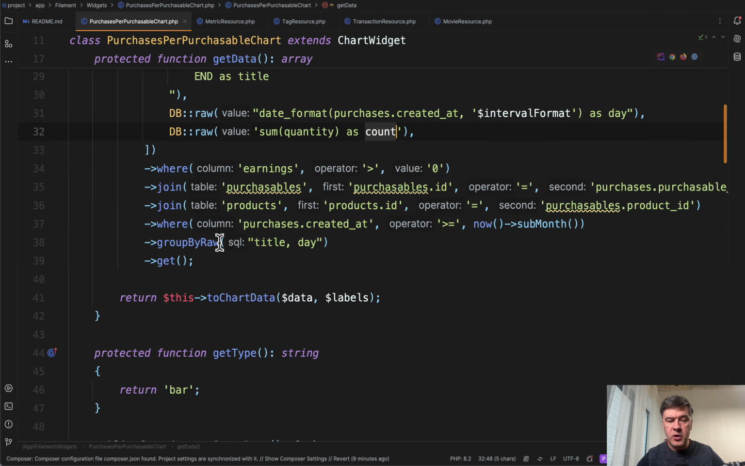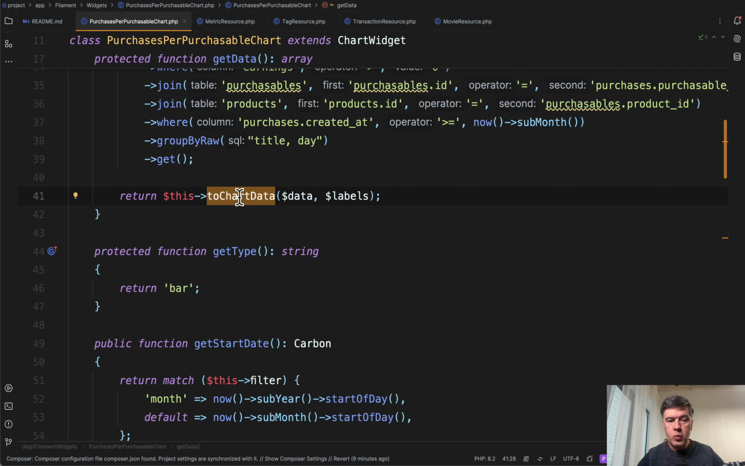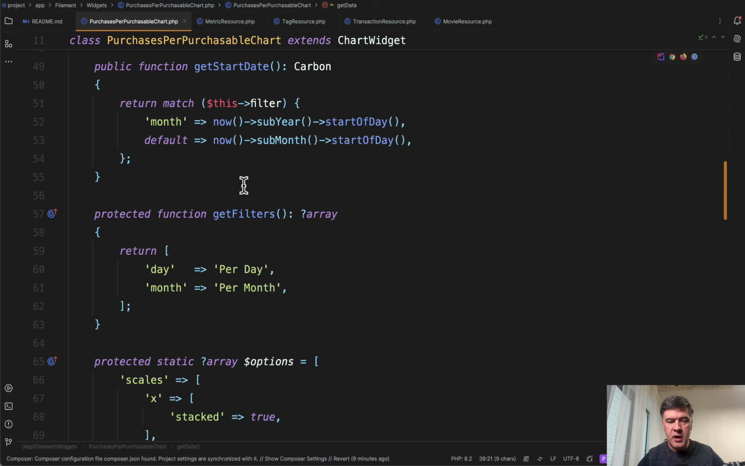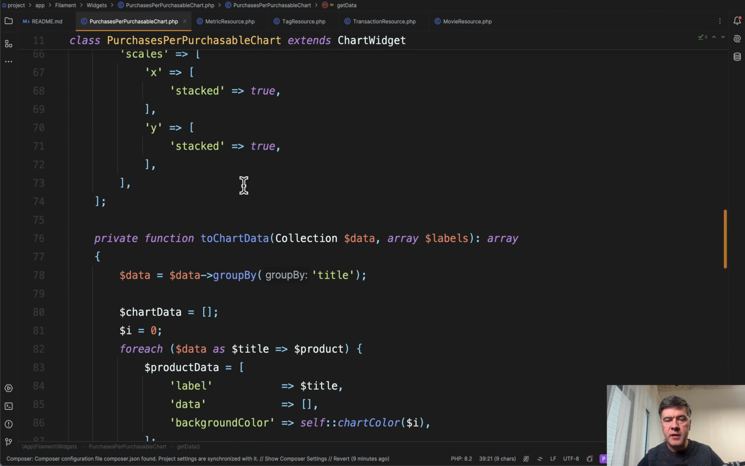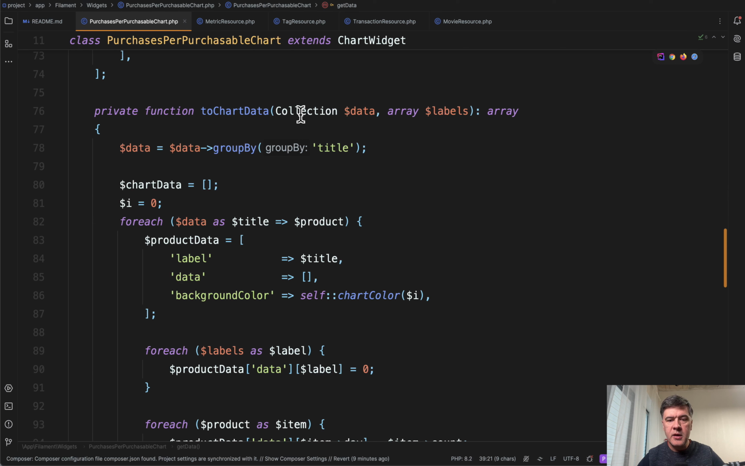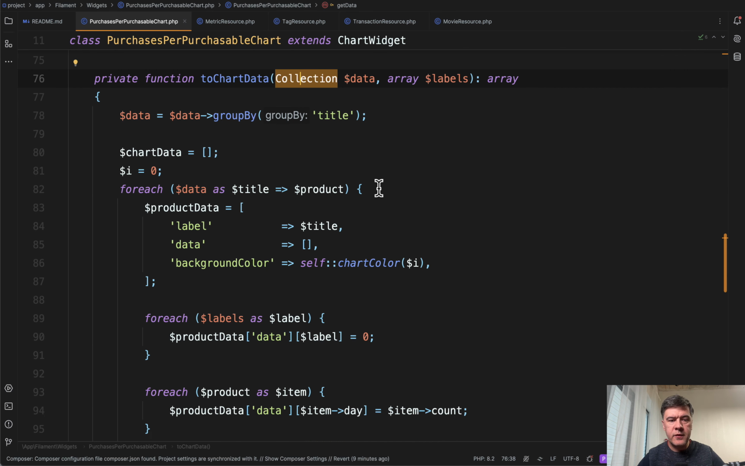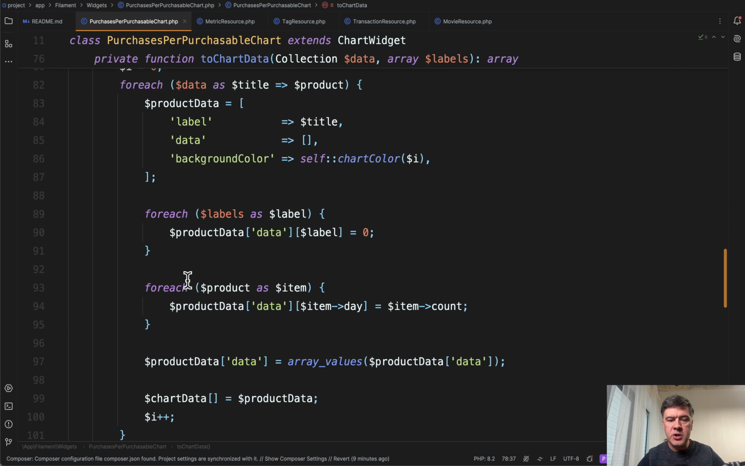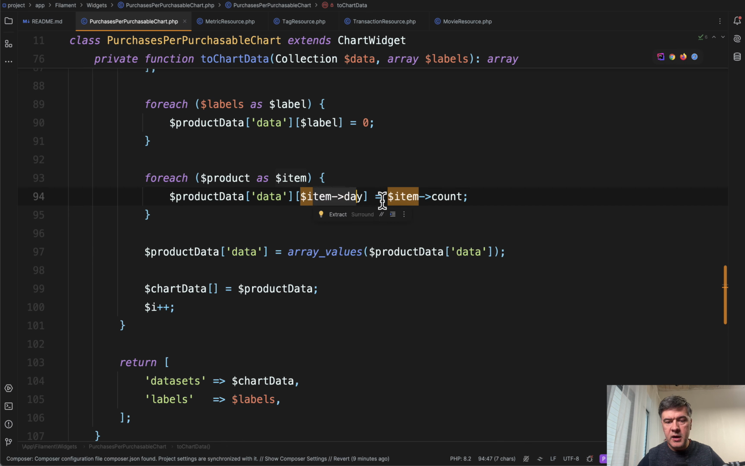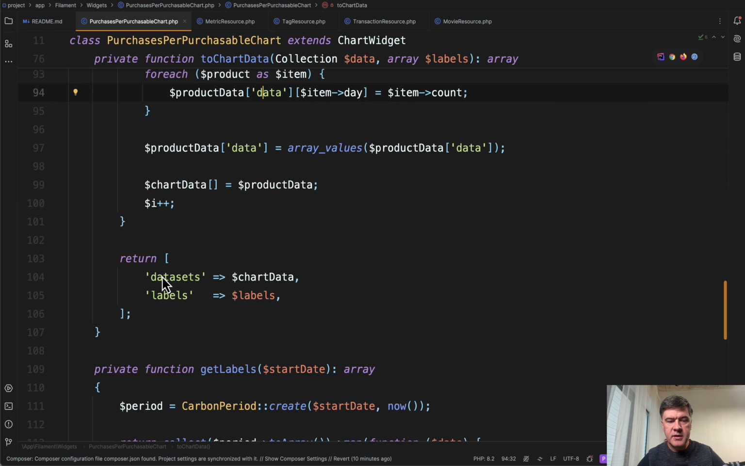And then we have a private function, chartData, which works with that collection and transforms it into the specific format that the Filament chart is expecting. So we have the collection, we have labels from another function, and then we perform the collection operations. So group by title, remember we have title, day, and count. So we group by title, and then do a forEach in that collection, and then we take item day and item count and assign those to product data and return that as the dataset. Again, I'm describing the overview, the principle. If you want the full code, the link will be in the description below.